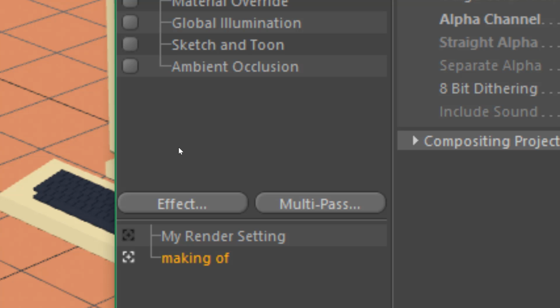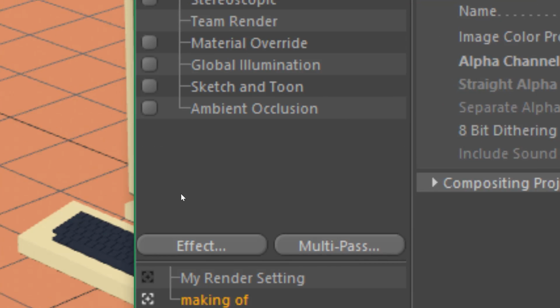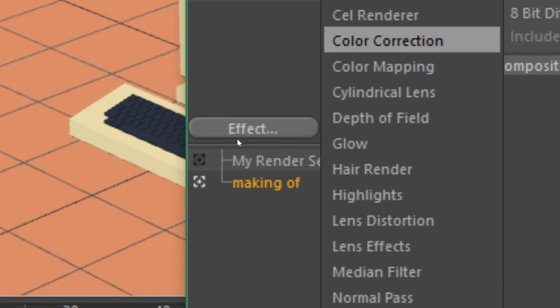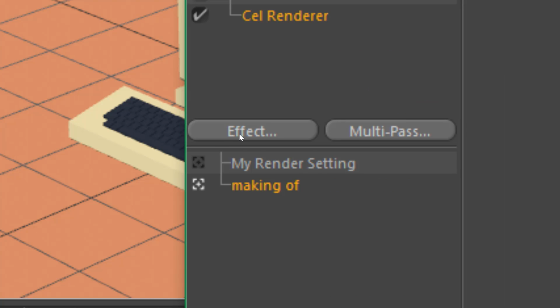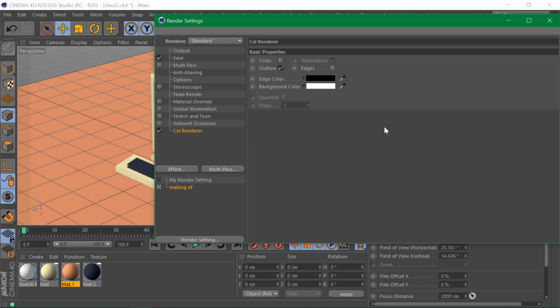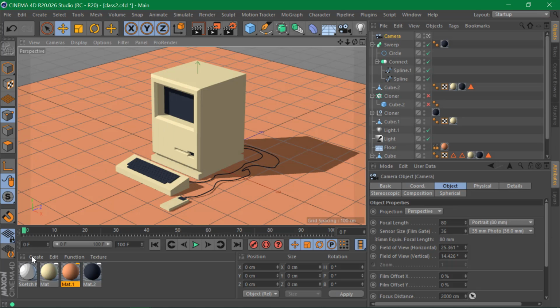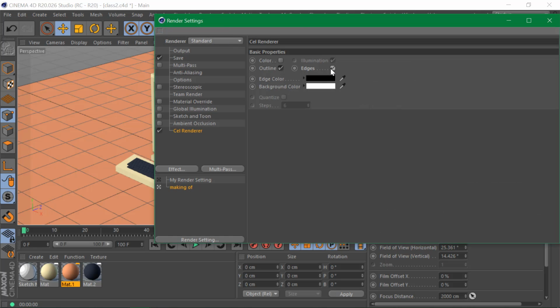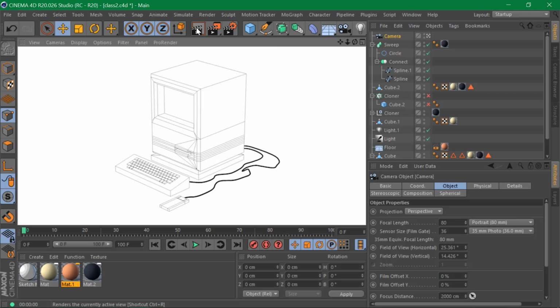The effect that I want to use also only exists in the standard renderer. When I click on effect, I want to choose the option that is called higher up, cell renderer. The cell renderer is super simple. It does something similar to sketch and tune, but way more basic. So when I render, I get this. By default, it just creates the outlines of my object. Then I also have the option to create edges. So when I now render, I get this. So that's all it does and can do, nothing else.